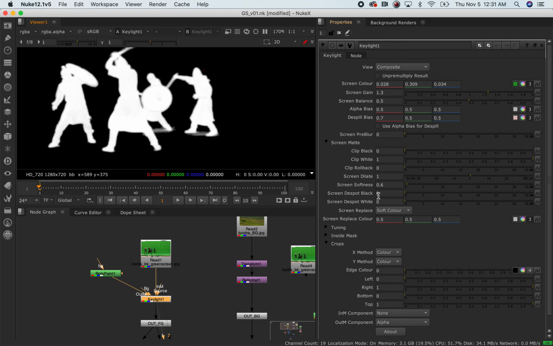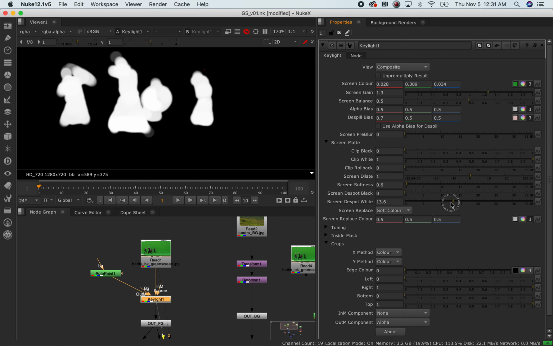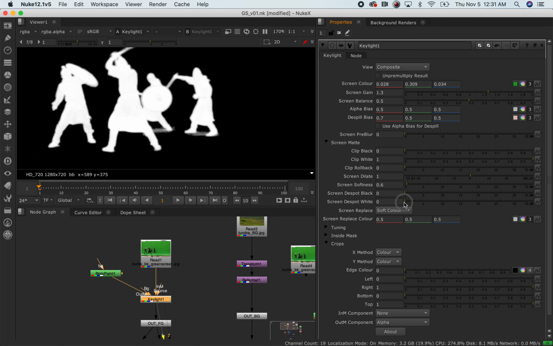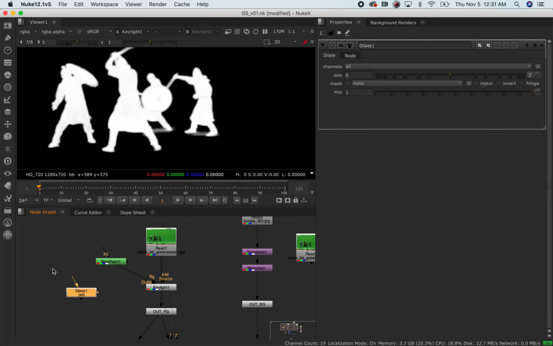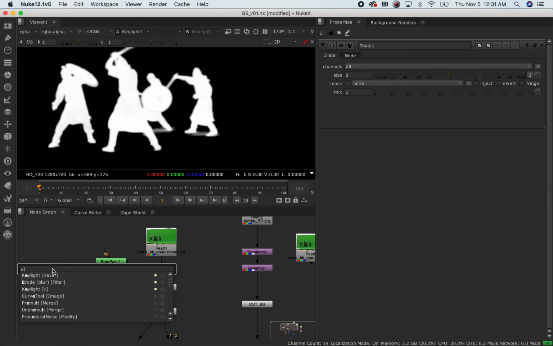So now, actually, for D-spot white, if I crank this up, let's see, yeah, we can see that this is trying to dilate or erode my pixels. If I do it for either, yeah, but there's actually a dilate.